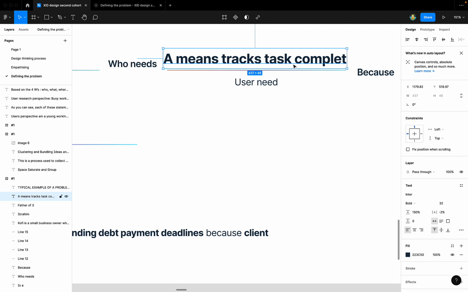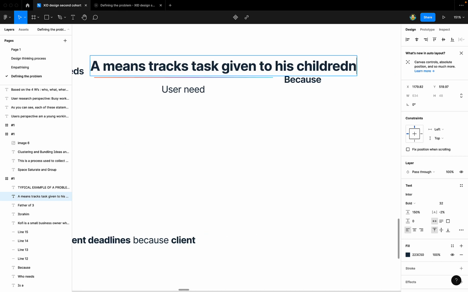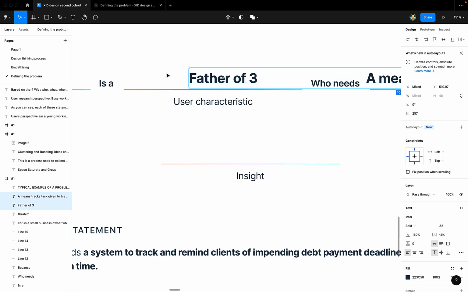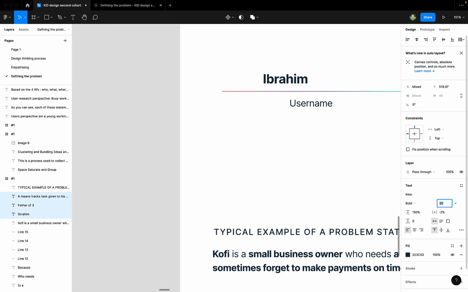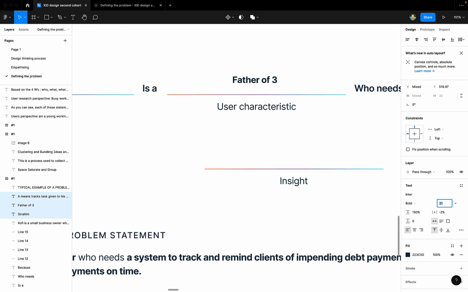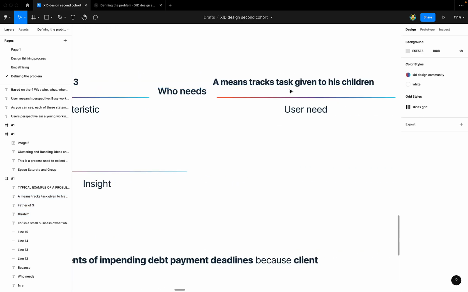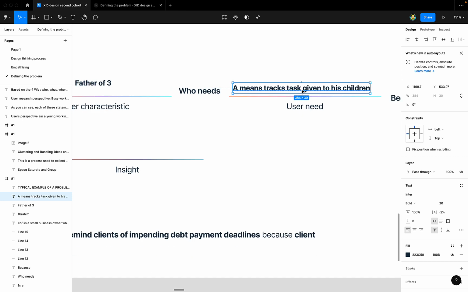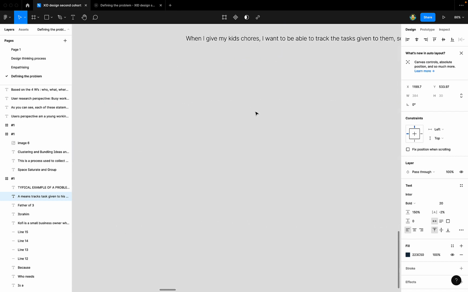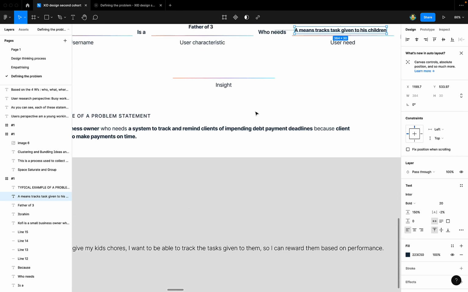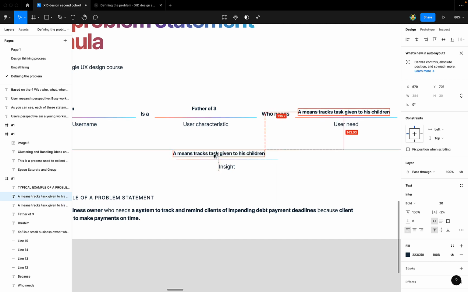Who needs a means to track tasks given to his children? To his children. Let me reduce the size of this thing. Given to his children because he wants to reward them based on their performance.